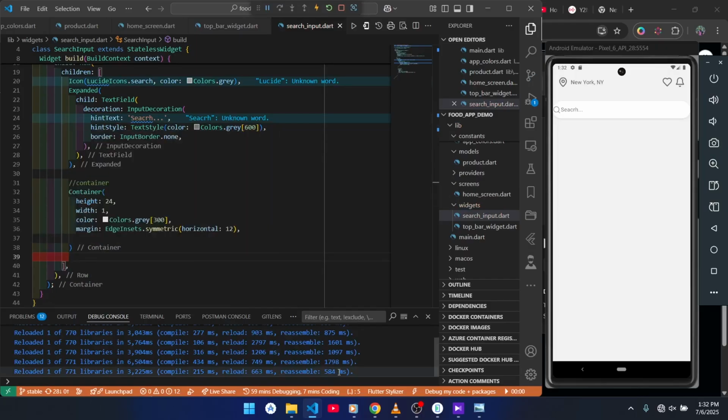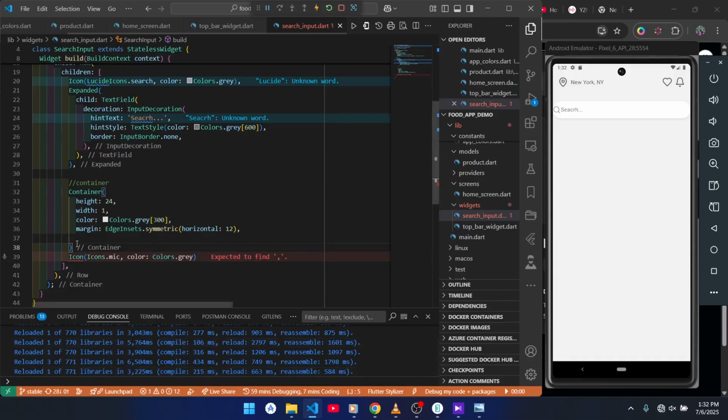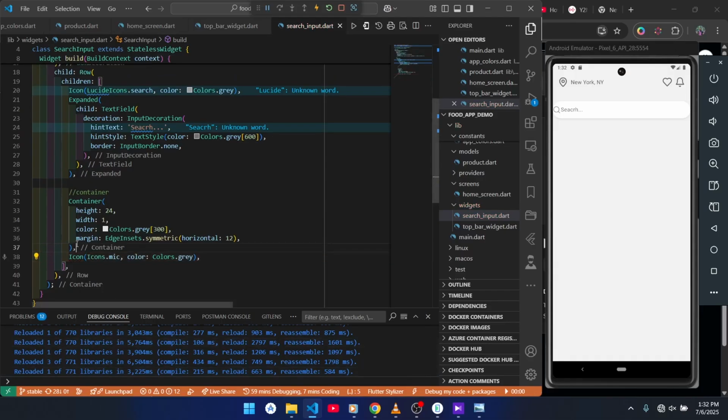Then here, the last thing that we have to do is an icon. I couldn't find a suitable icon using Lucide, so I'm just going to simply use the icons that come with Material. Then say mic, then we give it a color. So here we're going to say Colors.gray. Then we have this error here. We give it some space. Give it a comma. Then let's see what we have. All right, so this is what we have so far.